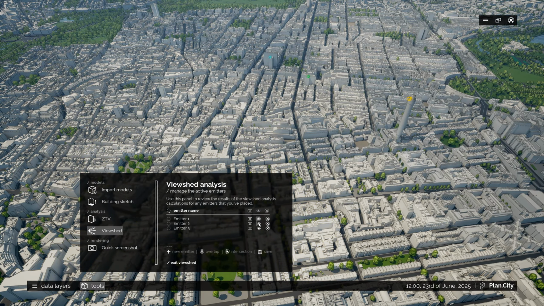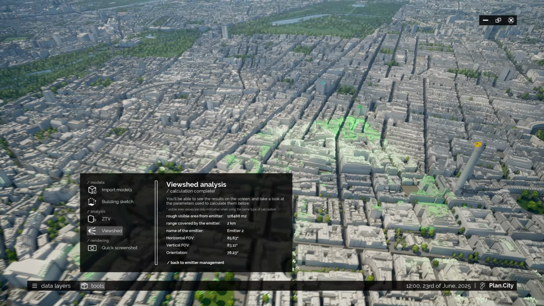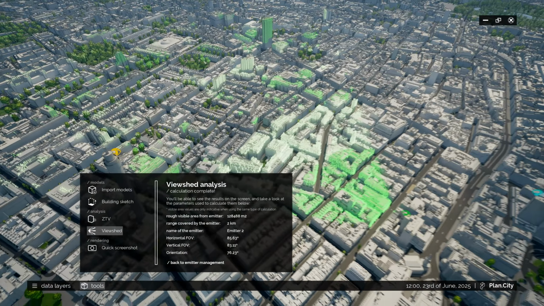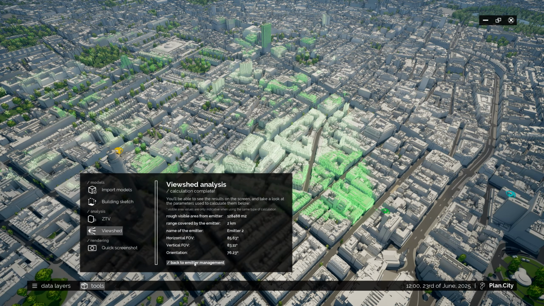By combining this with the ZTV tool, you can get a complete picture of the visibility both from and toward your designs. That's it from me today, so thanks for watching and see you in the next video.